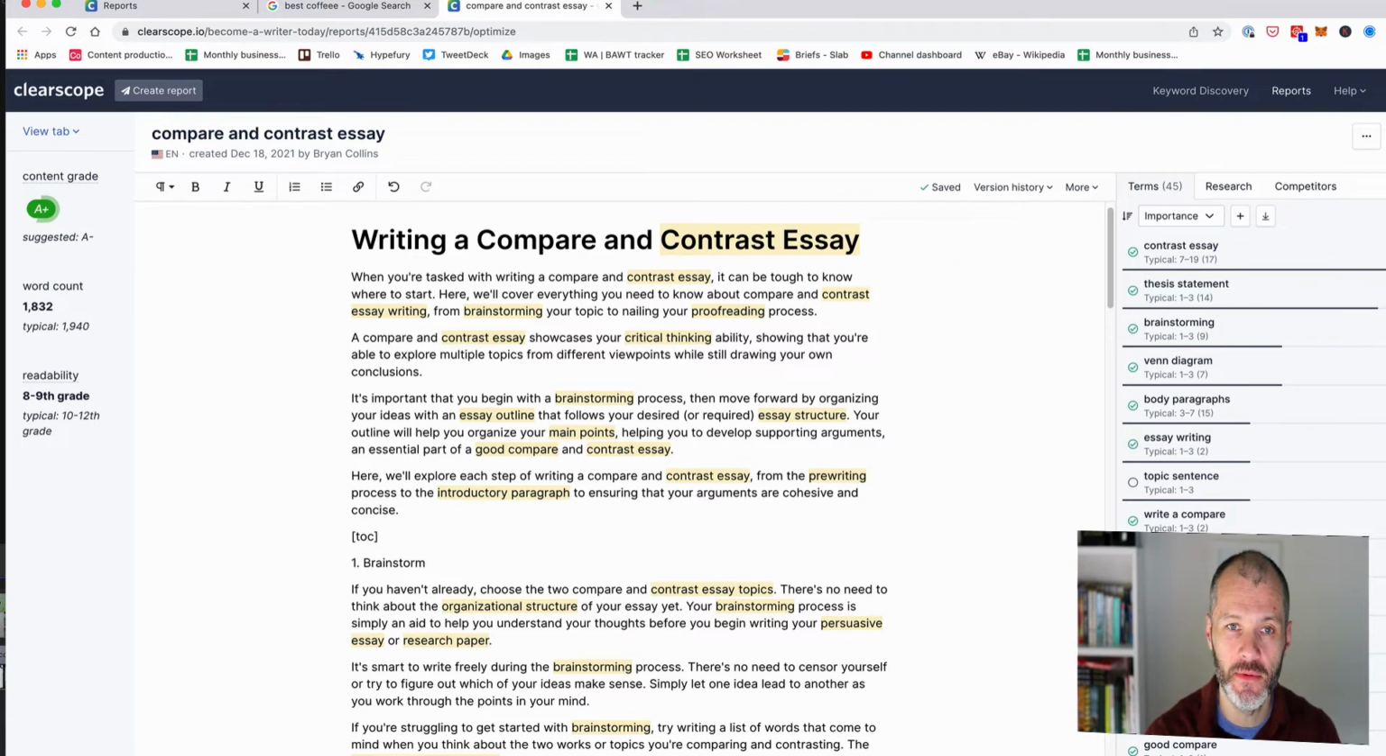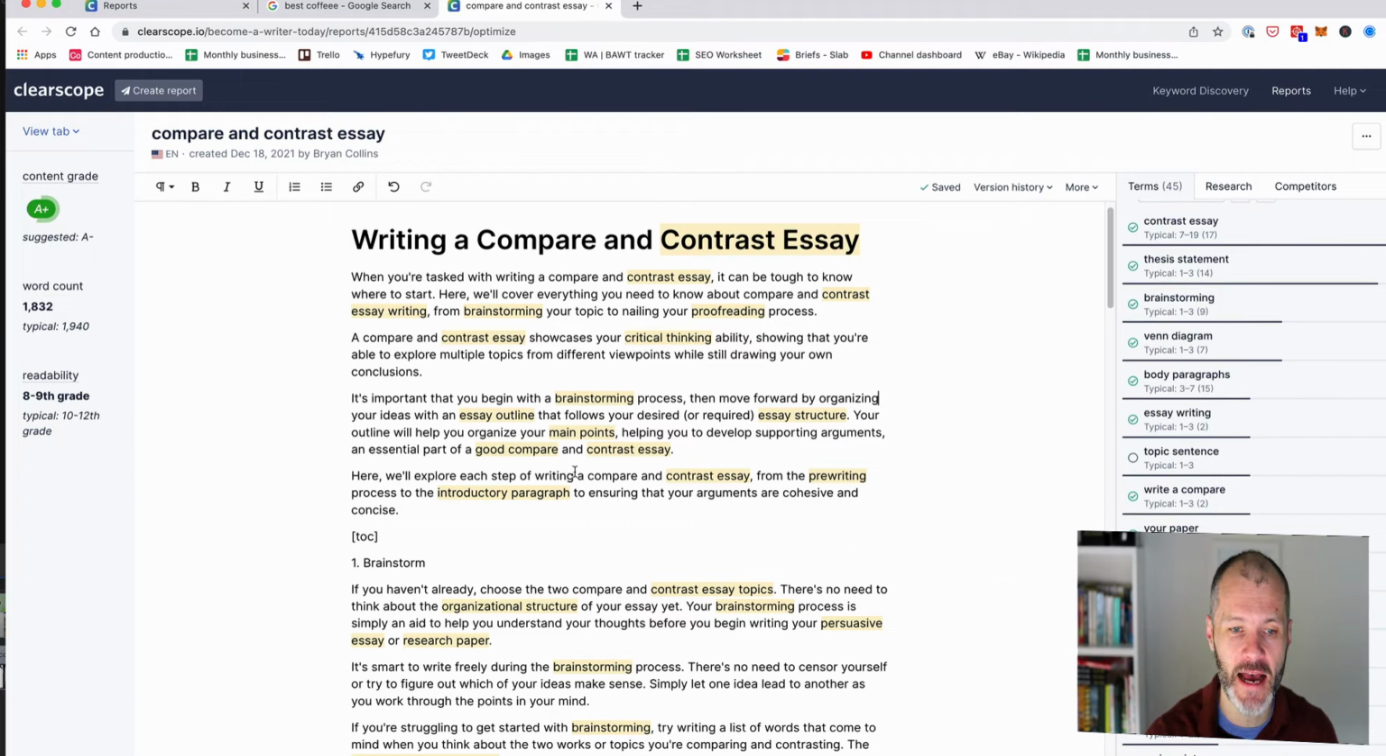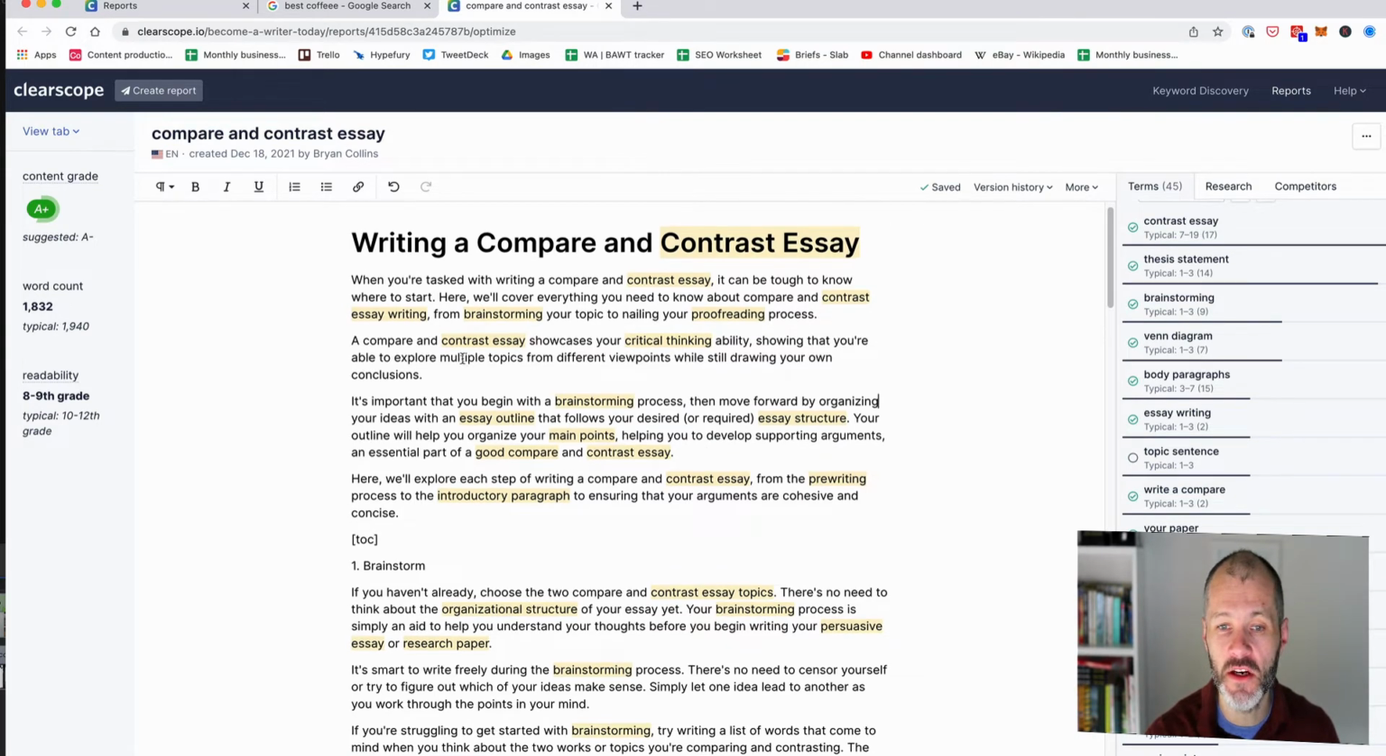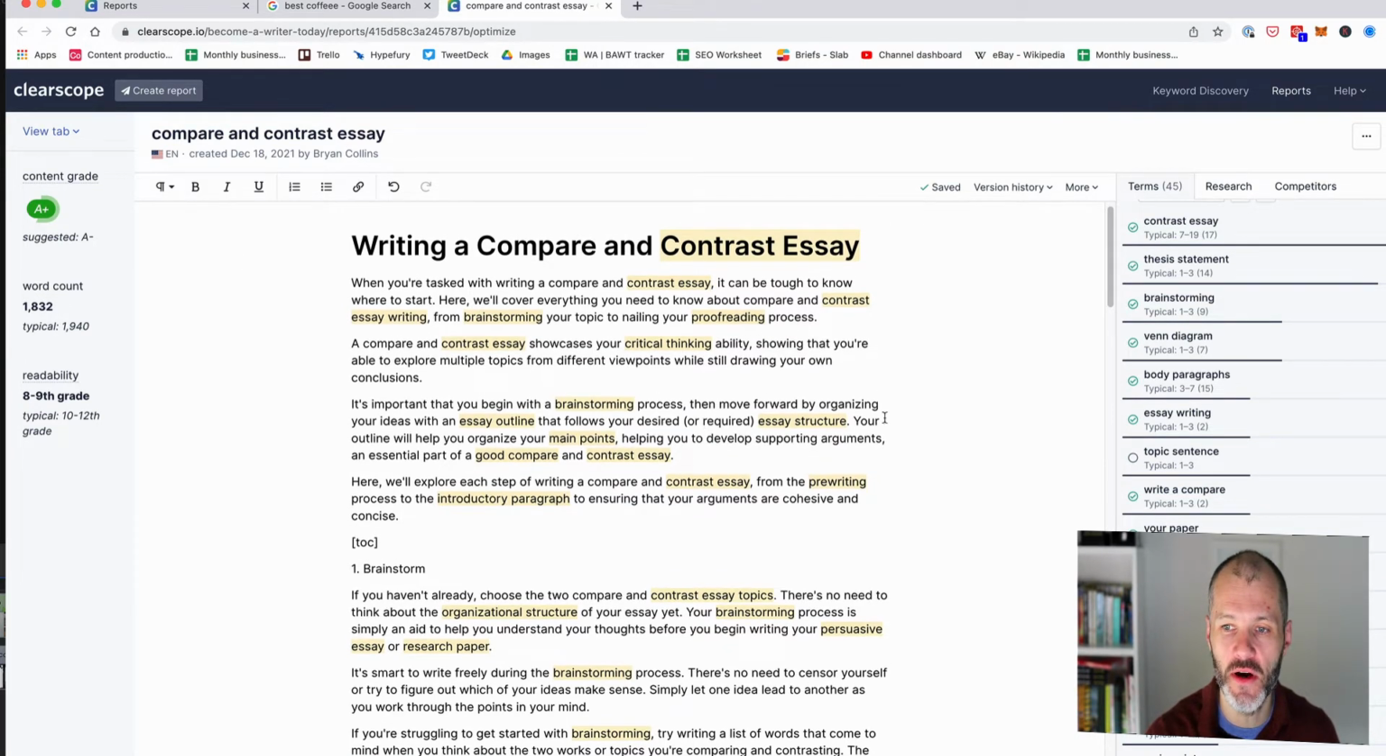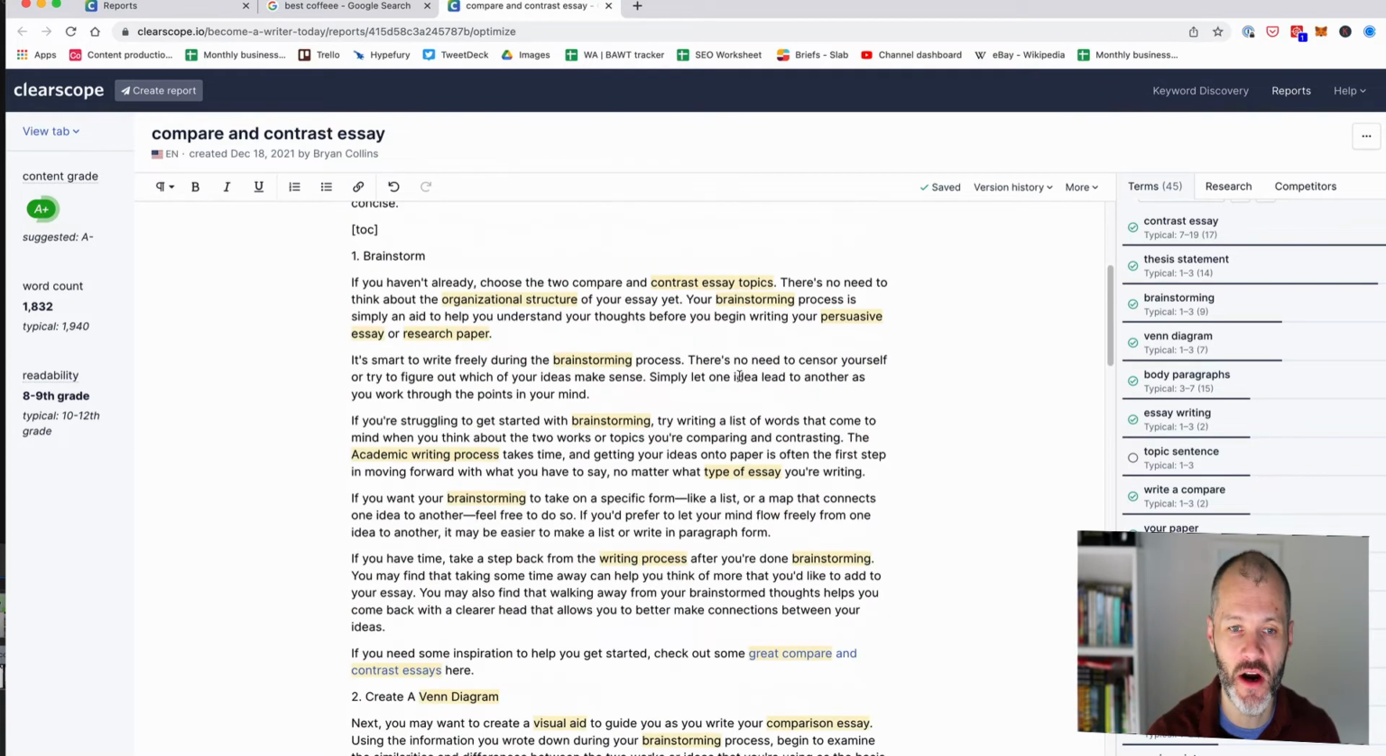So what the writer has done is they've followed my content brief, written the article, and then during the editing process, they've included any of these terms or topics that they have missed. And the more of these terms and topics you include, the better your score is. Clearscope also indicates which potential headings you should include in your article as well.